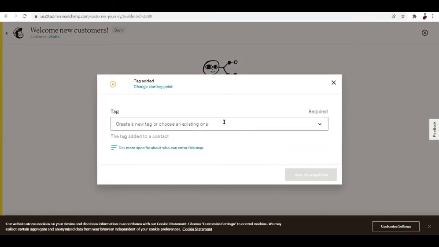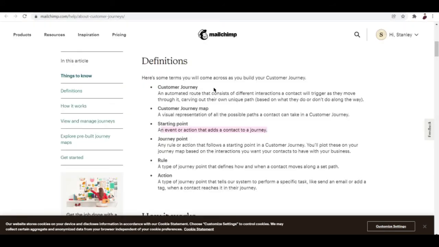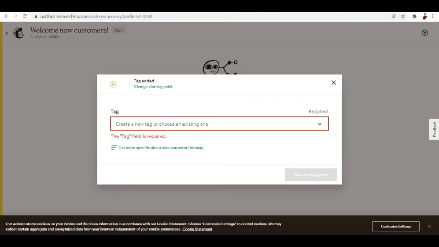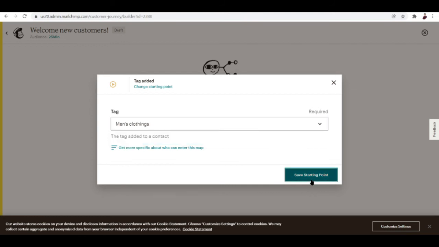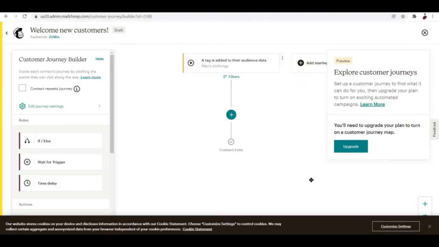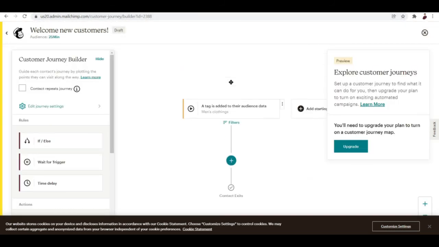So what if we try to use tag added? Okay. Now create a new tag or choose an existing one. All right. Since we chose tag, let's try to choose an existing tag. Maybe let's try if someone is tagged with men's clothing. So we'll be targeting men because our store is going to be streetwear. All right, we're done adding the tag.